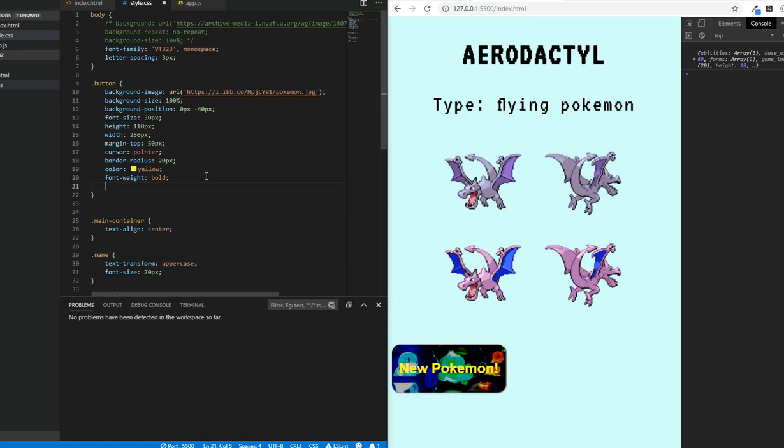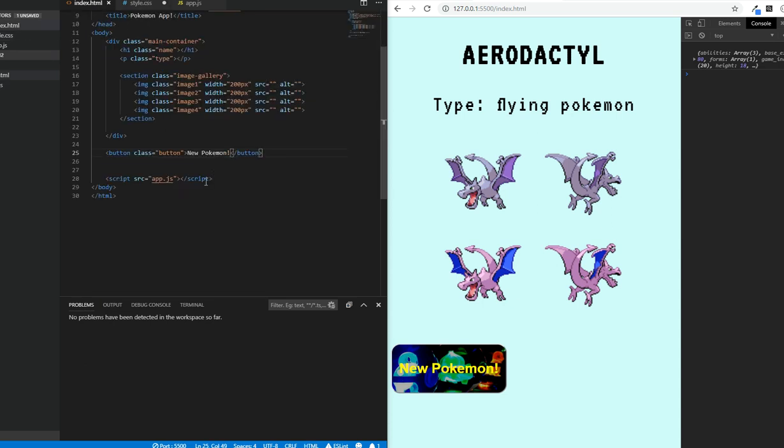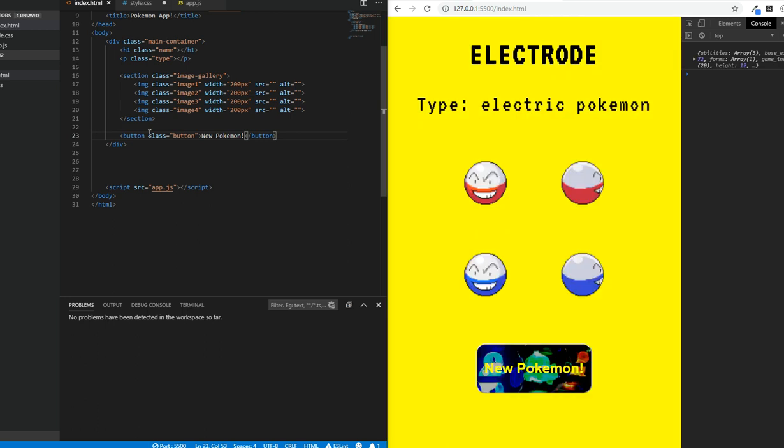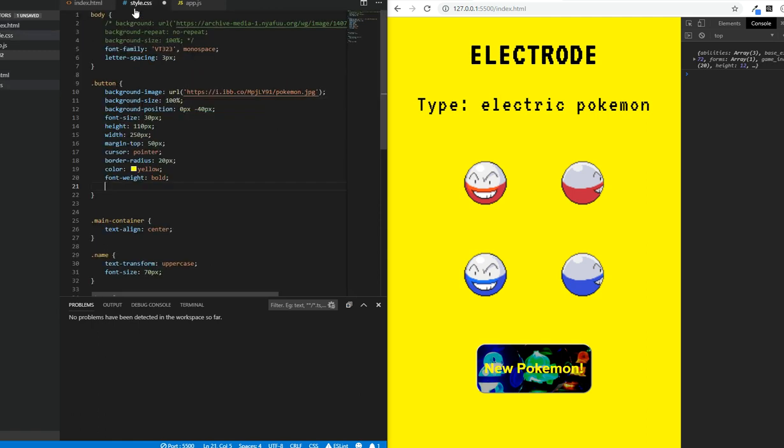I don't know how I did that. Let me think. No, the button is inside the main container. It's just not inside the image gallery. I think I stuck it inside the image gallery last time. Okay, so let's put the button back inside the main container. Now when I click save, okay, it's still styled. Good, excellent. There it is. So the button's inside the main container, but not inside the image gallery, right?